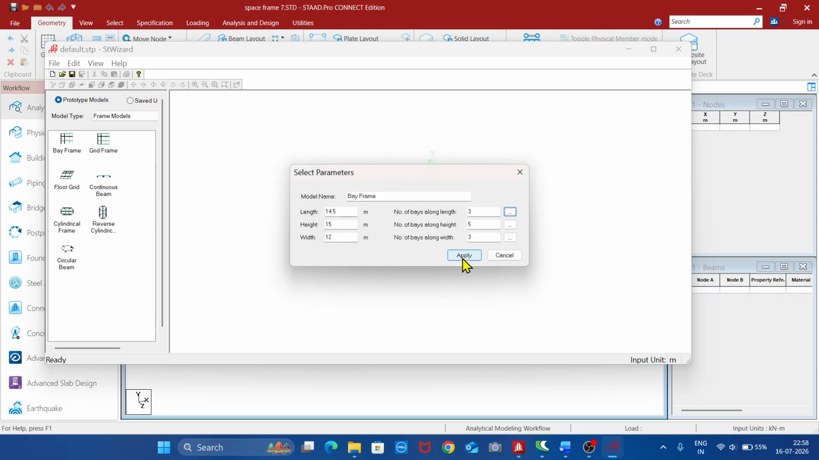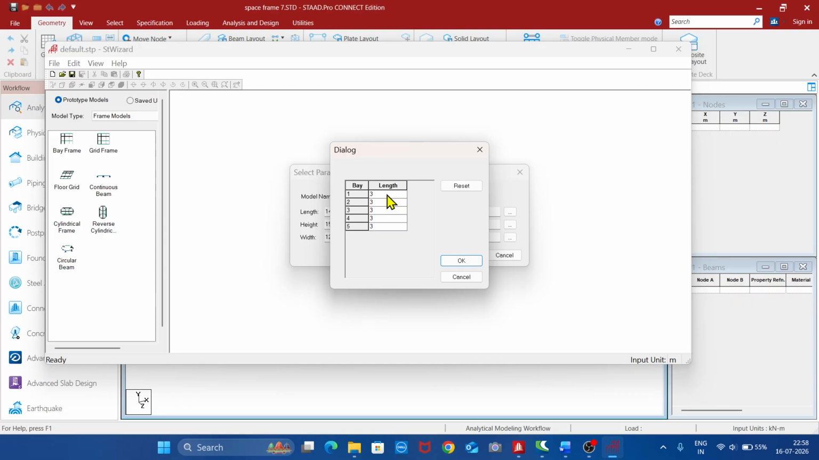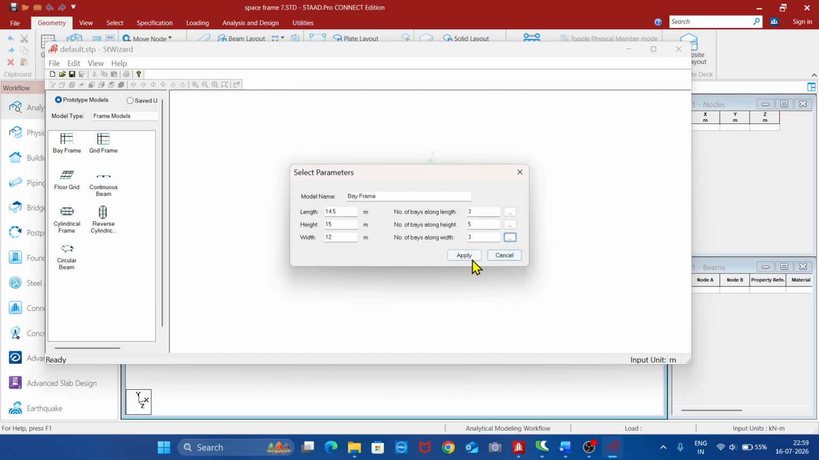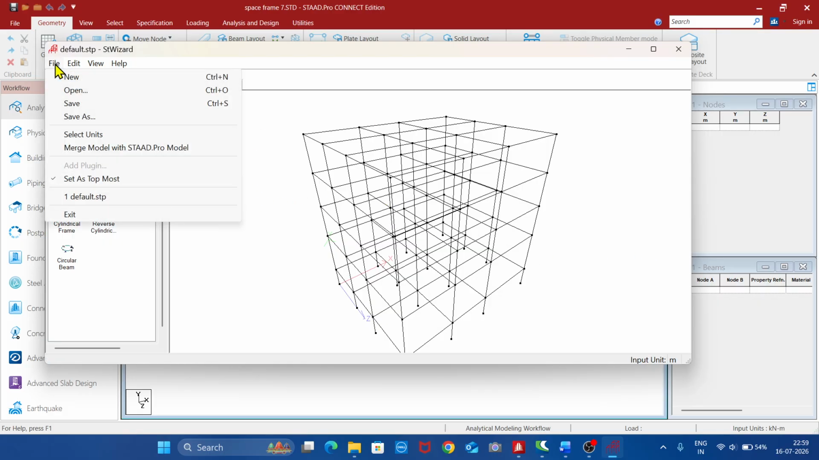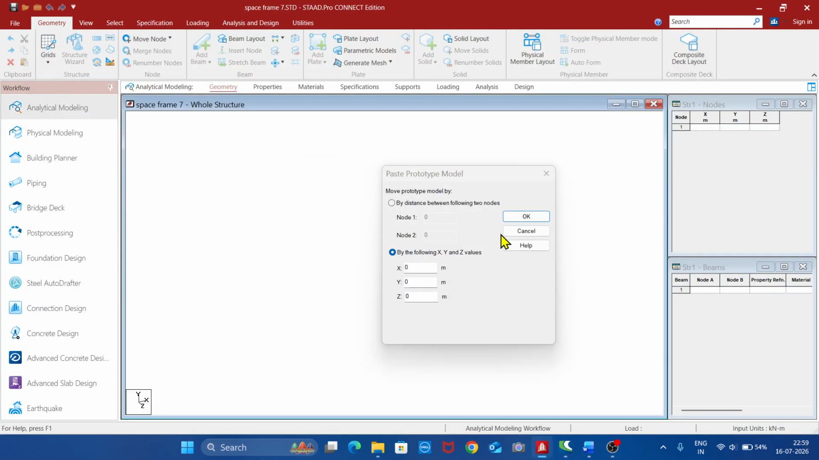Click OK. Now here, first bay, that is from the footing level to the plinth level, say 2 meters. Move down. 4 meters basement height. Then all the other 3 are 3 meters. Click OK. Along z direction, first bay 4 meters, second bay 3.5 meters, and third bay 4.5 meters. Click OK, click Apply. So this is a three-dimensional space frame model or wireframe model or line model. Click Merge Model with STAADPro, click Yes, click OK.